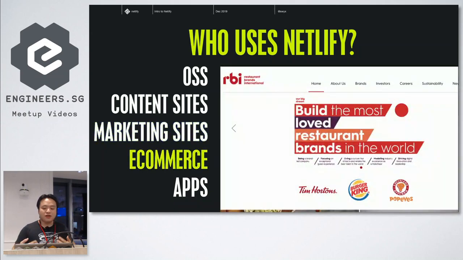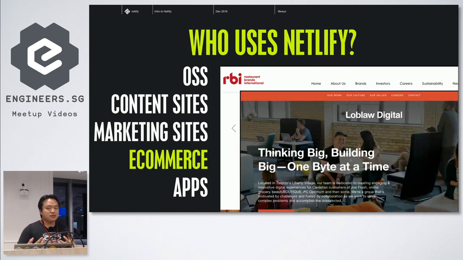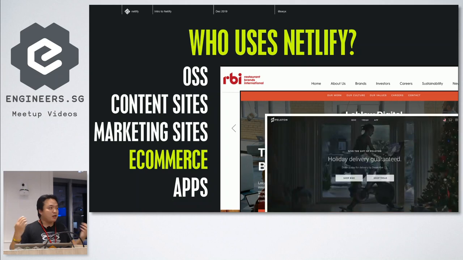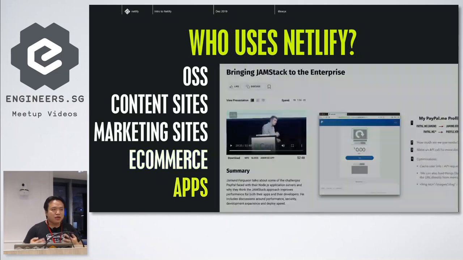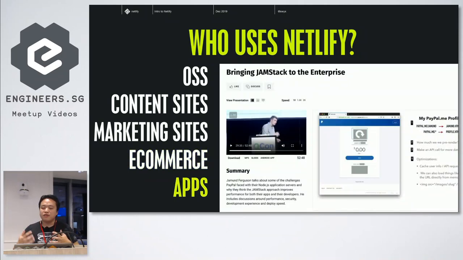E-commerce as well is proving out to be an interesting use case. I think people here are familiar with Popeyes, and they handled a lot of load recently with Netlify, which is really, really great. Loblaw is the largest retail commerce company in Canada, and they had a really good talk at the recent Jamstack Conf as well, which I highly recommend people watch, as well as Peloton, the bike company, which are strong fans of Netlify as well. Apps wise is a little bit more interesting, right? Because you have to mix the static nature with the dynamic nature.